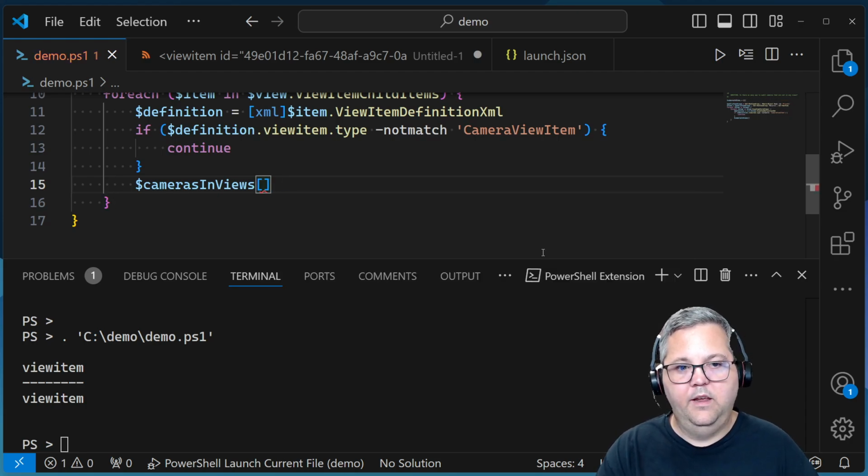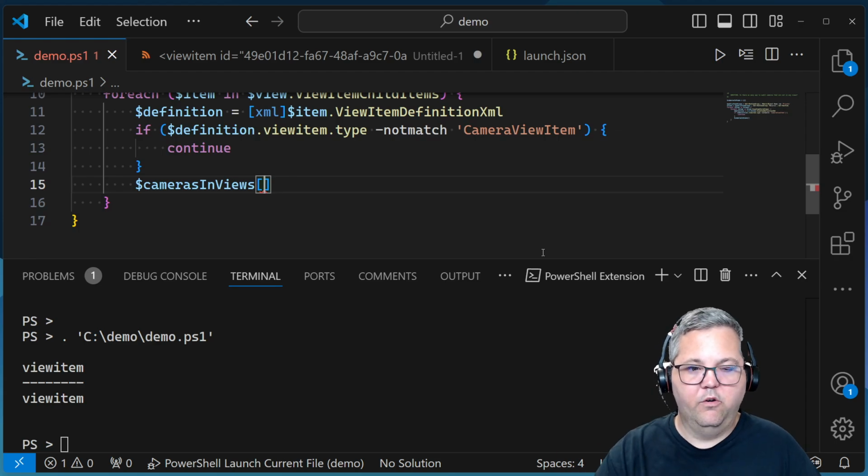All right, so let's go ahead and do cameras in views, and I'm going to use the ID of this camera as the key, and I'm just going to throw a null value into a dictionary. That dictionary, or this hash table, is going to make it fast for us to check later on when we go through all of the cameras that are in the configuration, to check each camera's ID against this hash table to see if it's in there. If it is, then we know it's in a view. If it isn't, then we know it's not in a view, and then we can spit out the ones that aren't in a view.